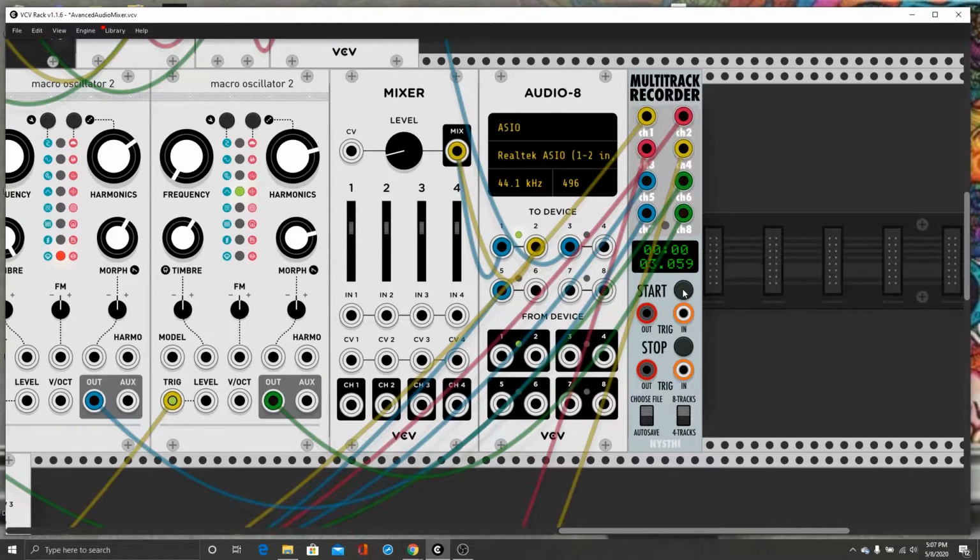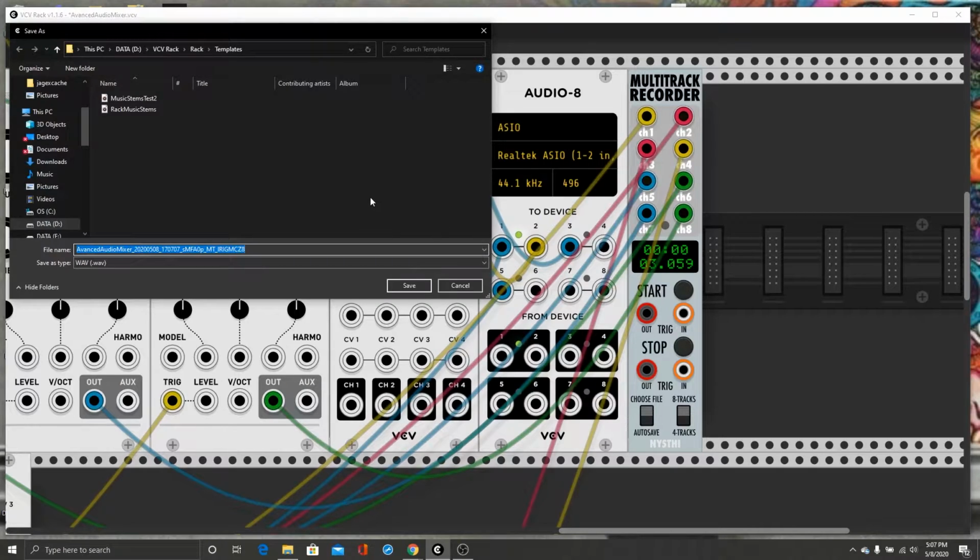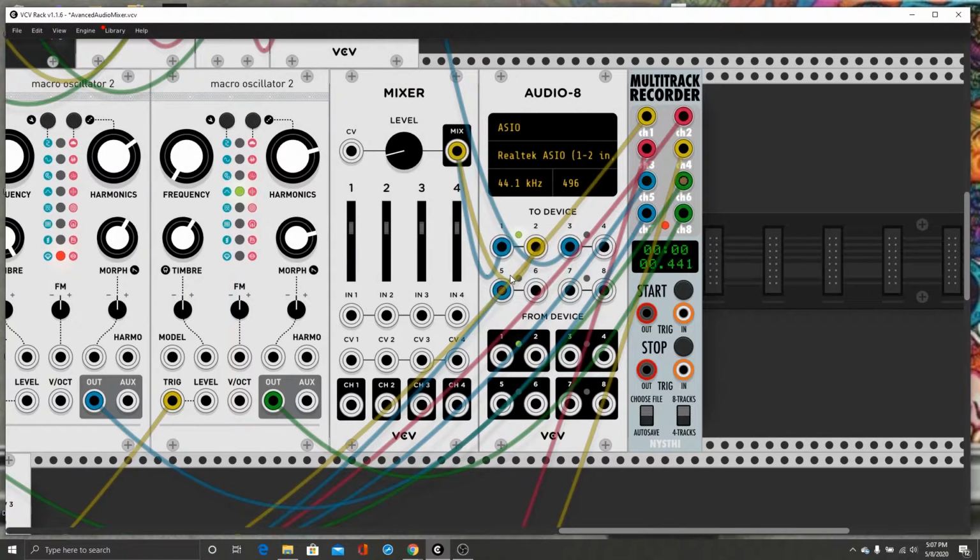But then all you need to do is press start, and it'll start recording, and it'll begin doing that almost immediately. In my case, I need to give the file a name and choose where I want to save it, which I'll just do that and overwrite the old file. And there we go, and we're recording. In this case, I'm going to go for about a minute, and I'll get back to you after that.